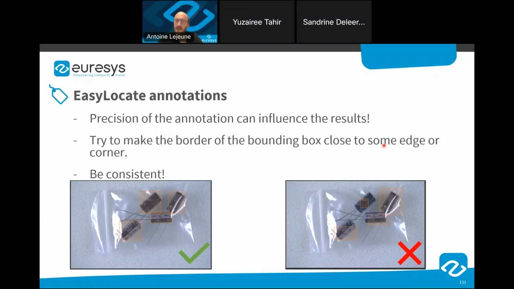So again, the precision of the annotation will influence the results for EasyClassify. It is always best to make the bounding box close to the corners or the borders of the objects that you want to locate in your images. And it's really important, again, to be consistent in the precision of the annotation.